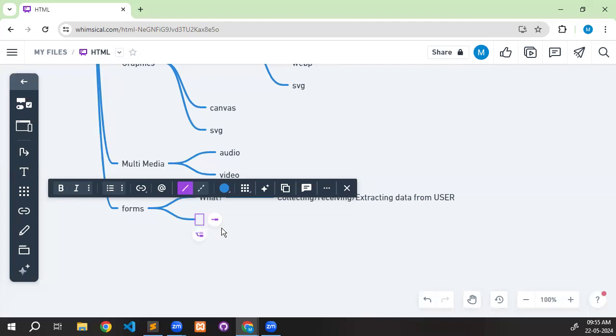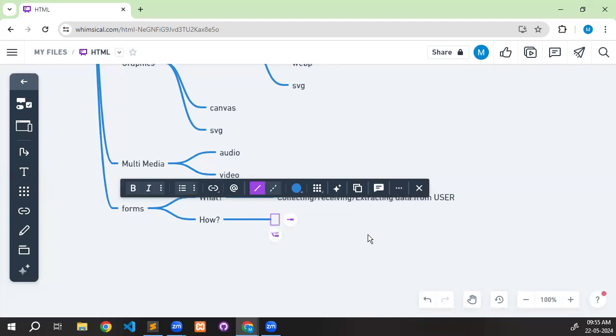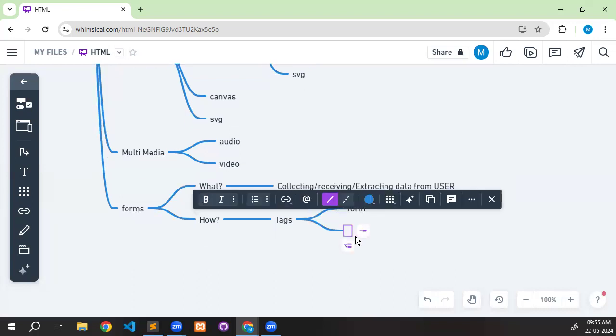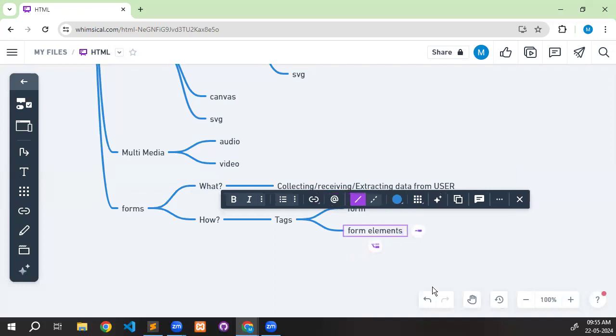Okay, what is the use of forms? I hope you understand. Then how to create a form? The next question is how. In order to create forms, you should learn form tags. Form is one parent tag. The form tag is a parent tag, and a form also has elements. Please understand: form tag and form elements.